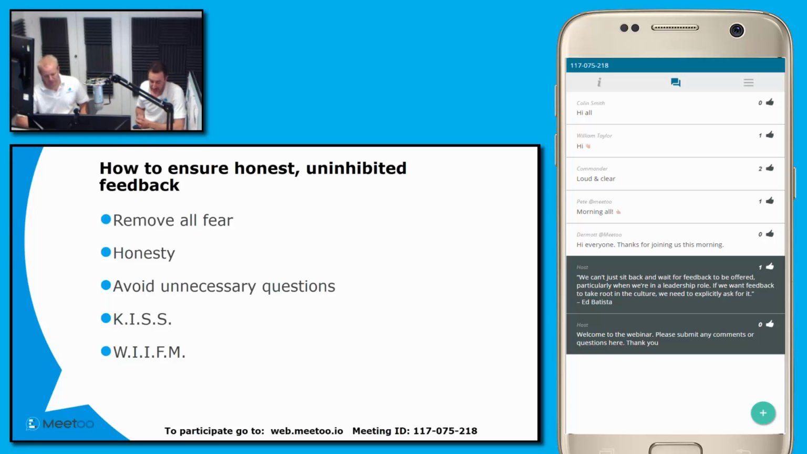Set the ground rules early. That you really, really value this feedback. Tell them it means something and show people how it's going to be used. Better still, prove it. So show them the results of previous feedback and what happened as a result of it and how it was used.